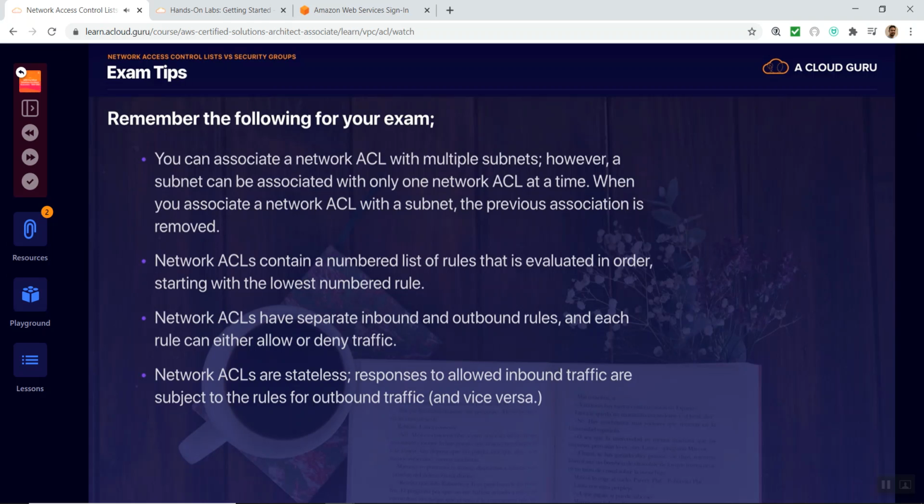So you need to go in and add rules both inbound and outbound. With security groups that are stateful, you don't need to do that, but just by allowing it inbound, it automatically allows outbound as well.